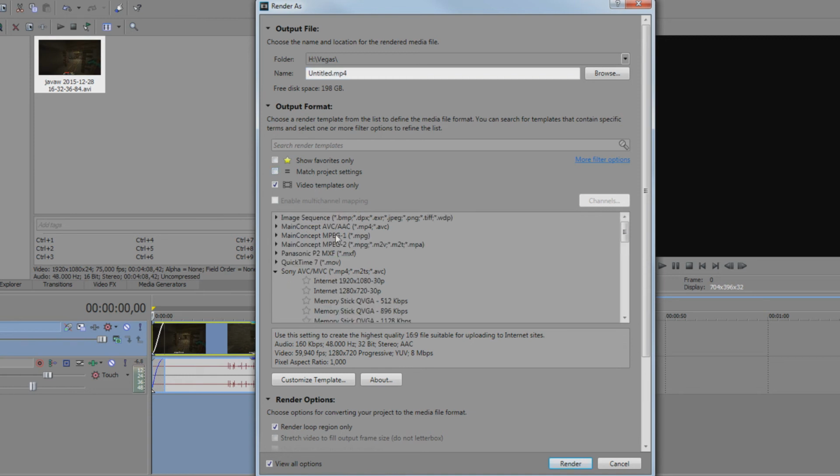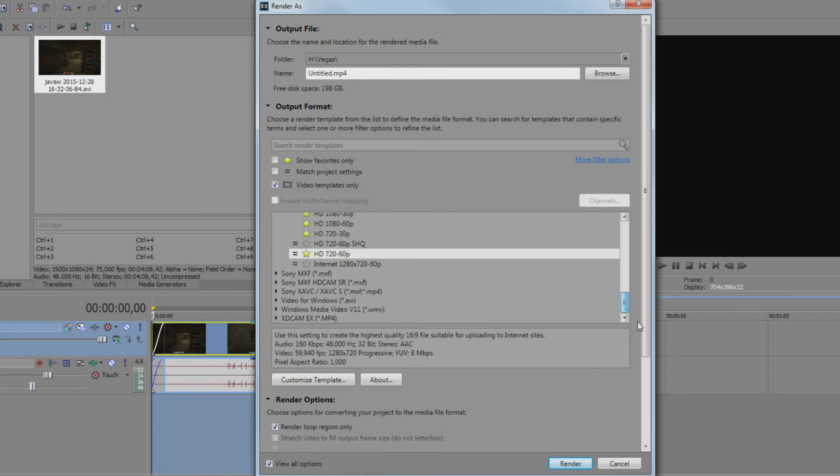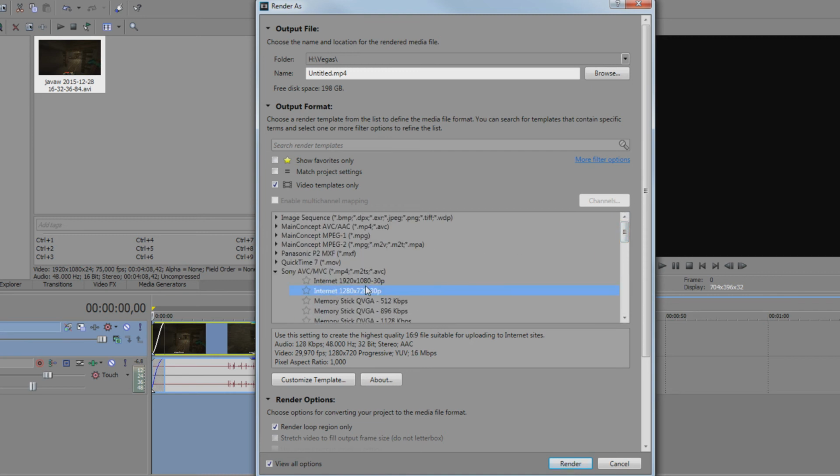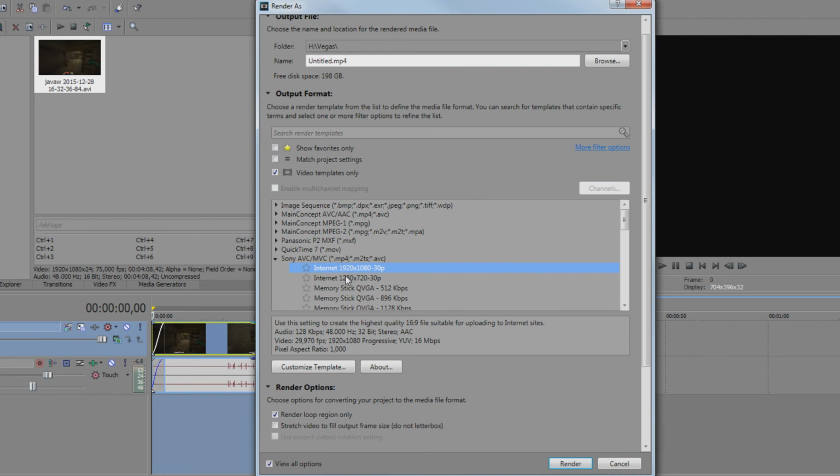Now I want to uncheck this box. Now you will have to select a preset that matches what you want the video to be. If you want the video to be 30 frames per second in 720p or 30 frames per second in Full HD, it's all up to you. So in case the preset that you want is not available, you can create your own. Right here at the bottom of the window, we have this checkbox that says View All Options. You mark it, and you can do whatever the heck you want with the presets.